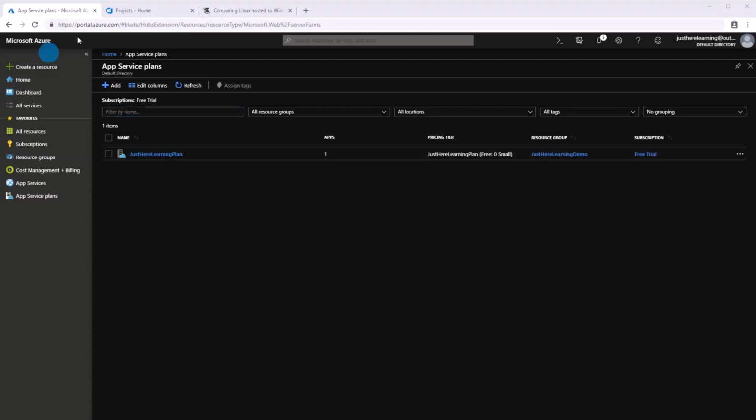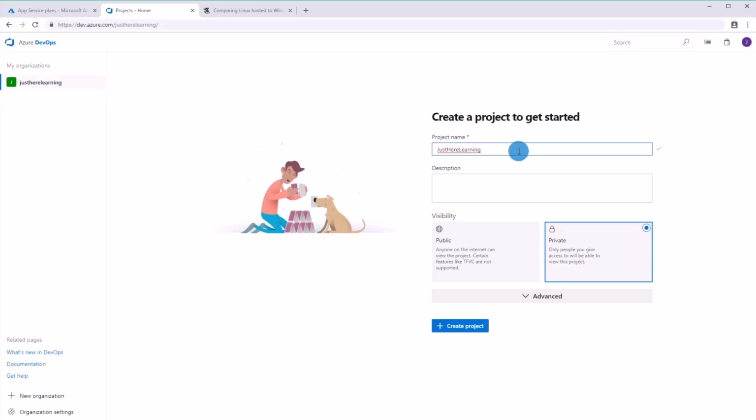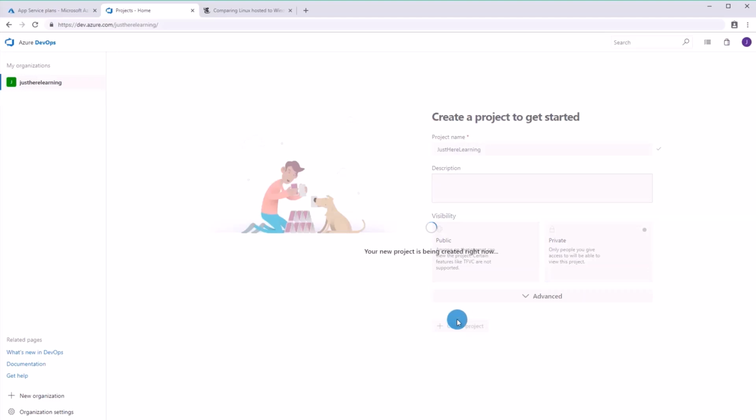Let's continue and create our Azure DevOps project. Okay, so I'm going to go to dev.azure.com and then your domain. If you don't have an account, just sign up for an account and then it will take you here. We're going to create just here learning. I guess we don't really need to give it a description. Make sure you make it private, click create project, and this will take a few seconds to create.